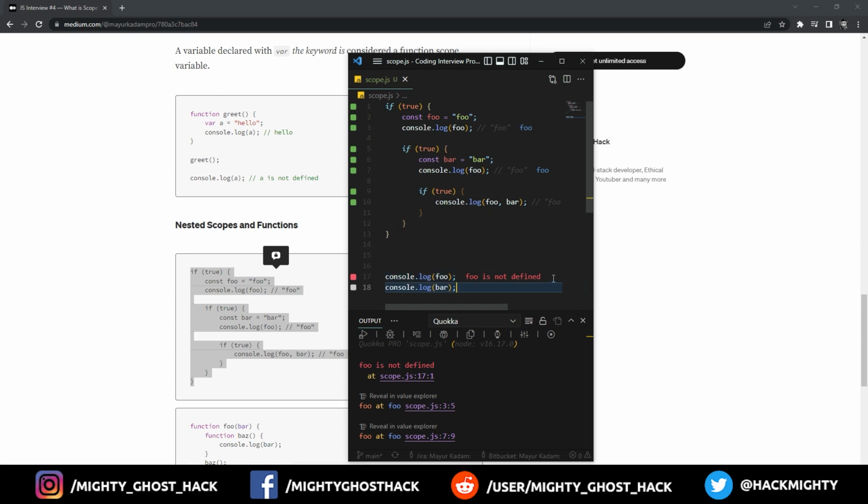So foo is not defined. Similar for the bar also, we will get the same error. The bar is not defined. So this is the example of the nested block scope.